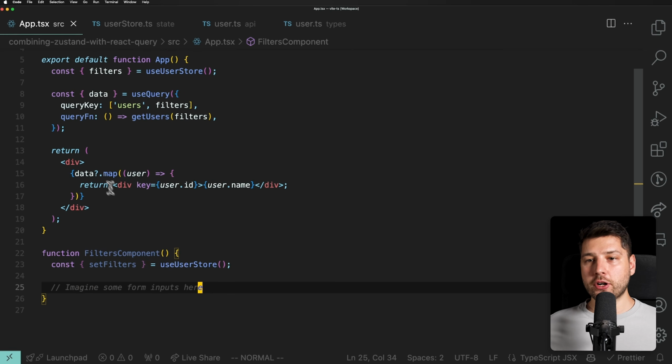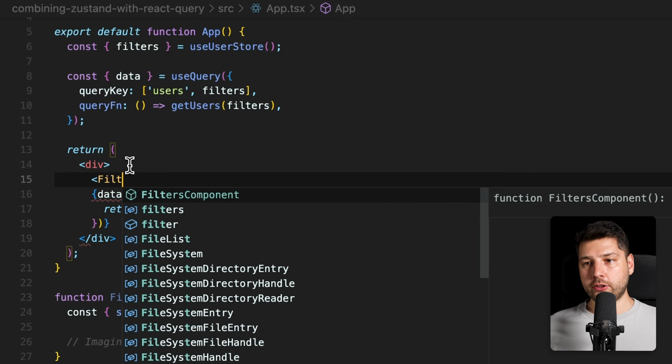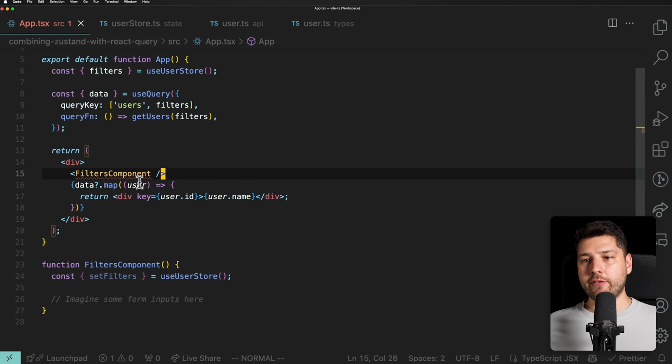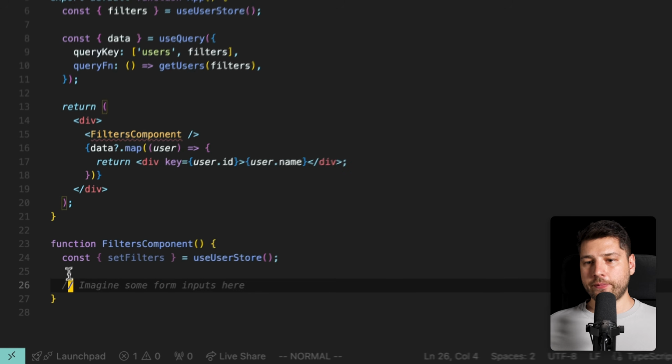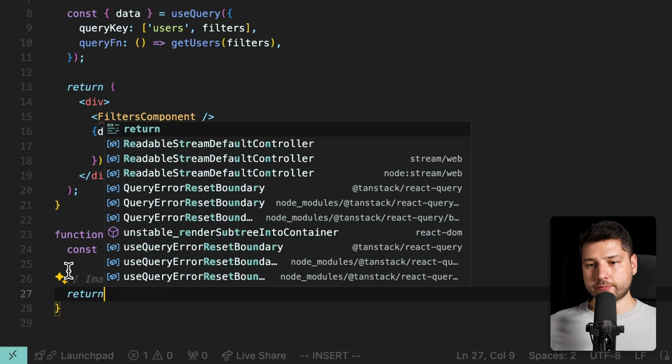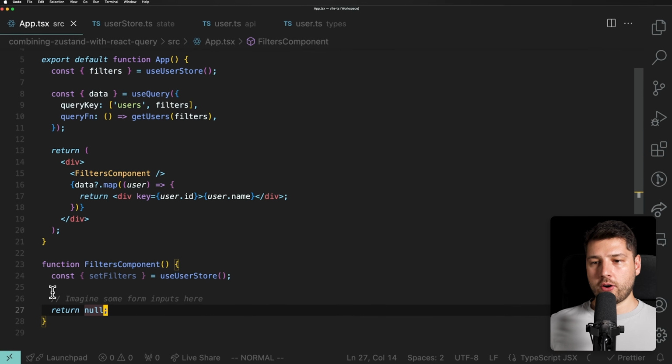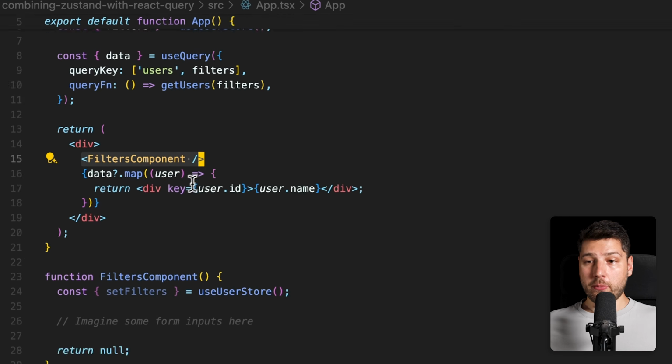So now we have another component. Maybe we put it over here, filter component like this. We have another component. Why is this giving an error? Oh, because it has to return something. Will this work? There we go. We can just return null. There we go. We have another component, the filter component, right?